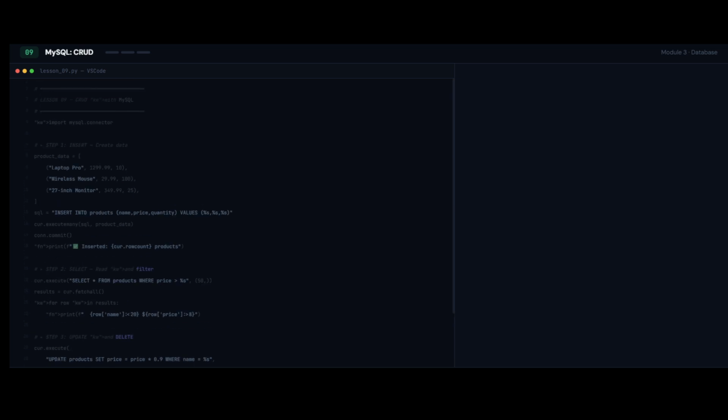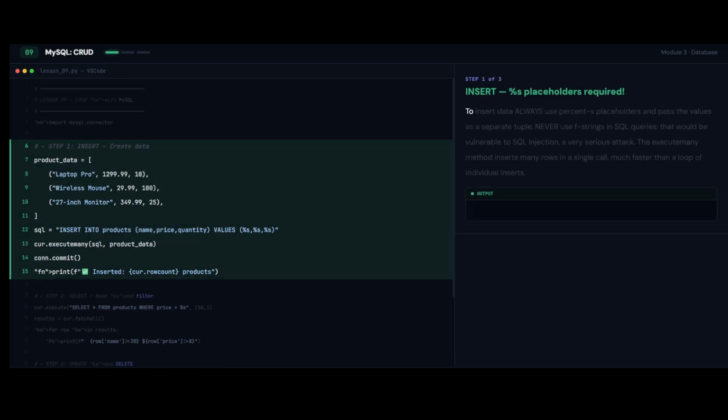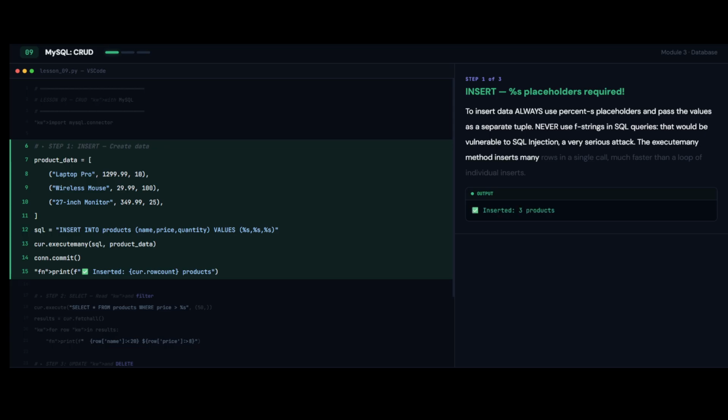Lesson 09. MySQL, CRUD. To insert data, always use %s placeholders and pass the values as a separate tuple. Never use f-strings in SQL queries. That would be vulnerable to SQL injection, a very serious attack. The executemany method inserts many rows in a single call, much faster than a loop of individual inserts.